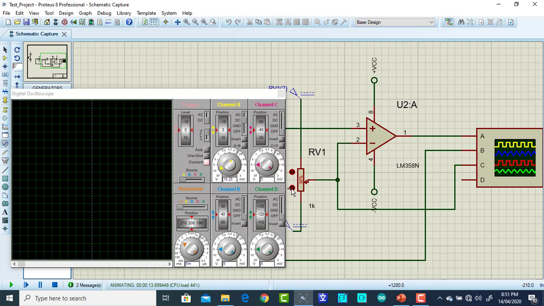I think I'm missing something. What happens?